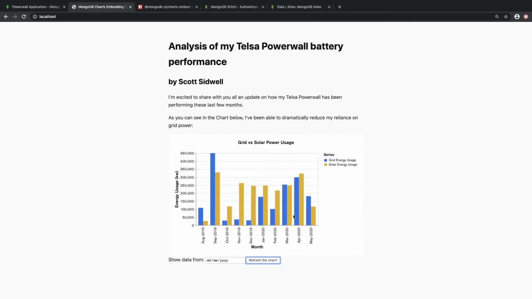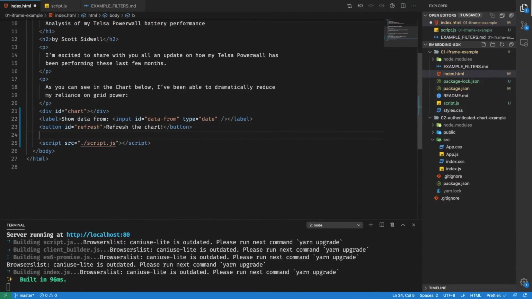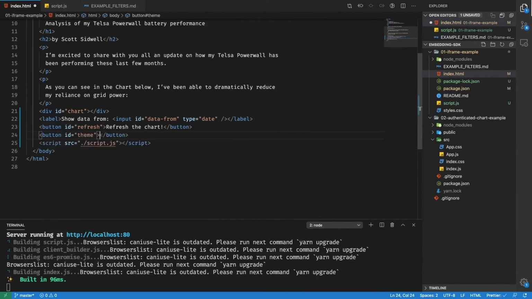The last thing that I'll show you here with unauthenticated embedding is how you can dynamically adjust the theme. This is really useful if you want to support both dark and light color modes in your own application. To do this, we can jump back to our index.html and we'll add a button that we'll call theme, and we'll say toggle the chart theme.